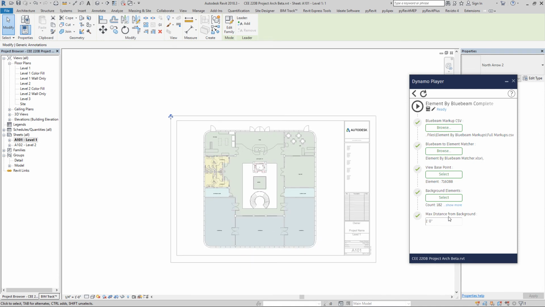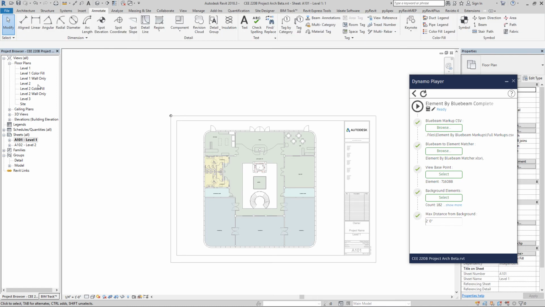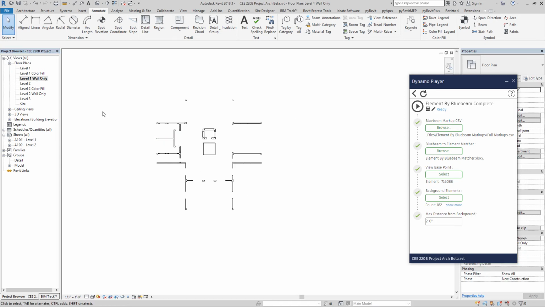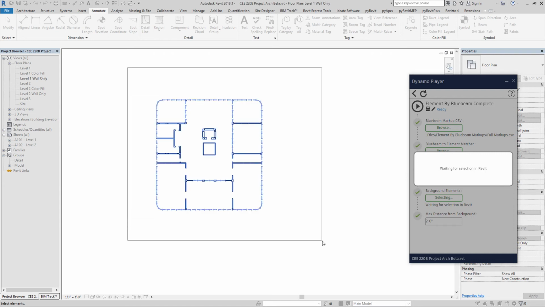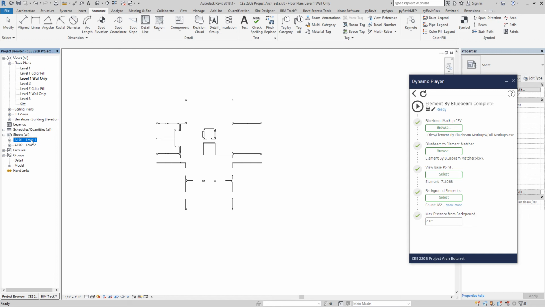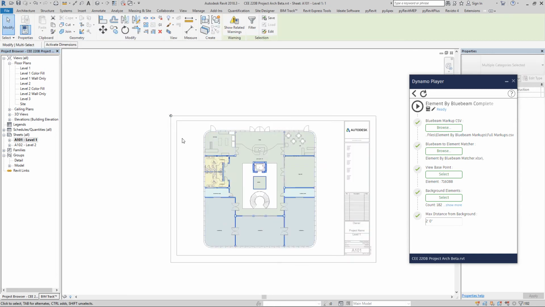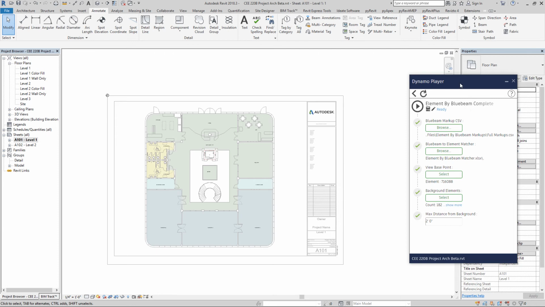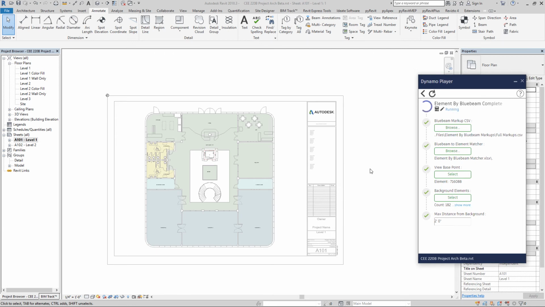And again, maximum distance from background in order for it to snap. Let's set it to 2 feet. And then there's the background element that we showed before in the snap to wall model video. We're going to select all the walls in here. Now we have level 1 prepared. We can go ahead and click run.